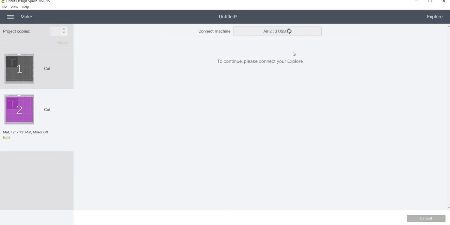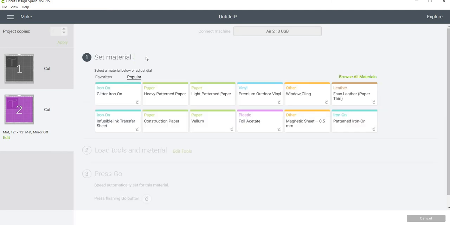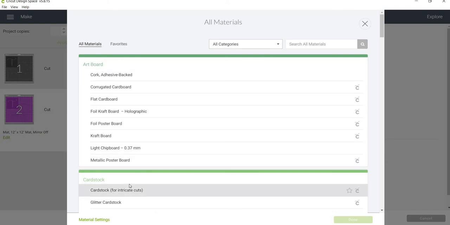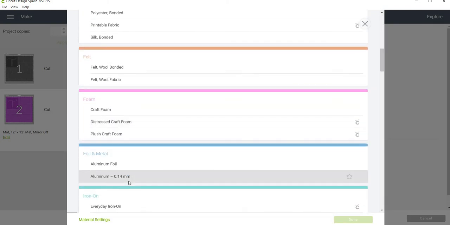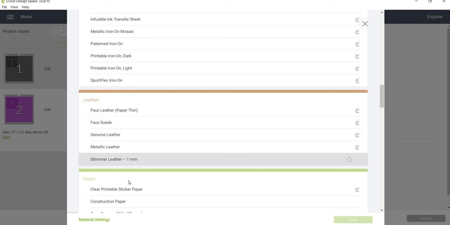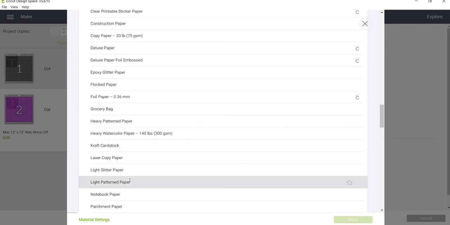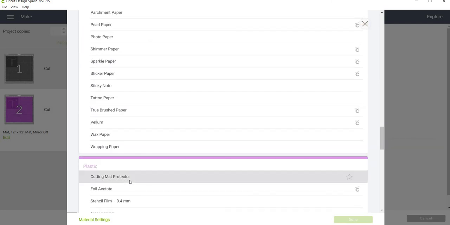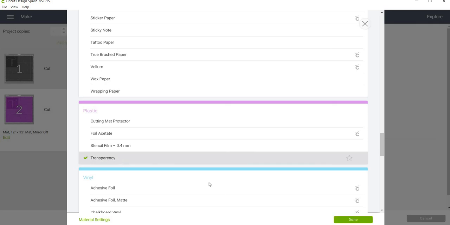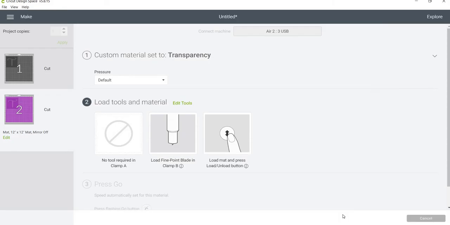Over here, it will say connect to the machine. And we have to set the material being plastic transparency. We're going to browse all materials, scroll down to plastic. And we're going to use transparency setting and click done. So we're all set to cut our stencils.